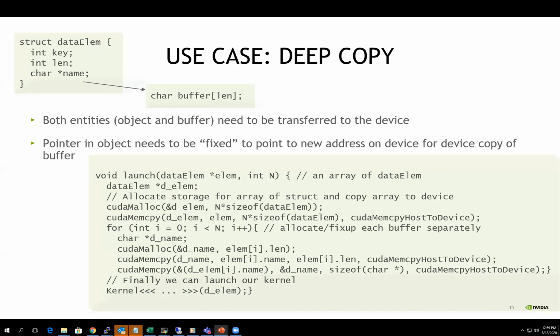Well, it's not a trivial set of CUDA mem copies anymore. The fact that we have an embedded pointer pointing somewhere else substantially complicates the code and makes our life more difficult as a CUDA programmer in order to move this data structure to the device. What I've depicted now is the sequence of operations needed in ordinary CUDA programming, not using managed memory, to move this array of structs from the host to the device.